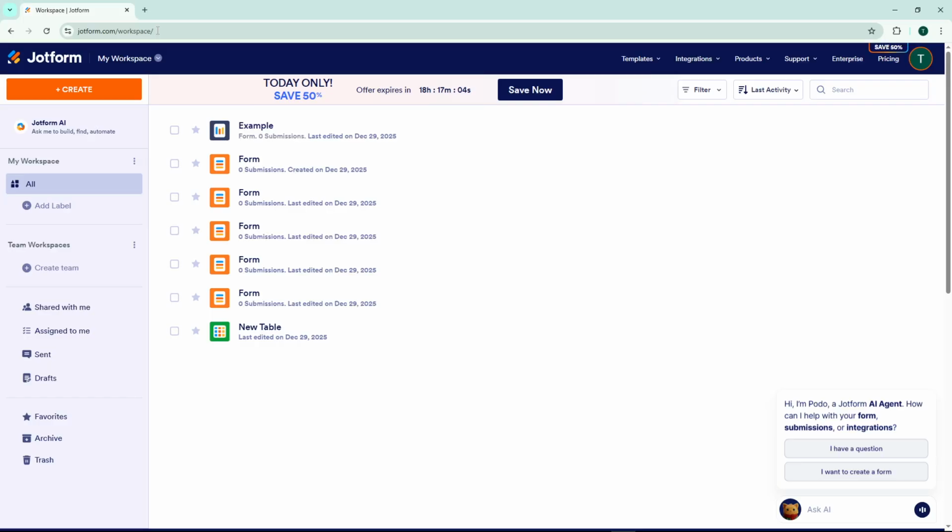First, open your web browser and navigate to jotform.com. Once you're on the homepage, you'll need to log in using your credentials. Enter your email and password to access your account dashboard. This is where all your forms are stored and managed.